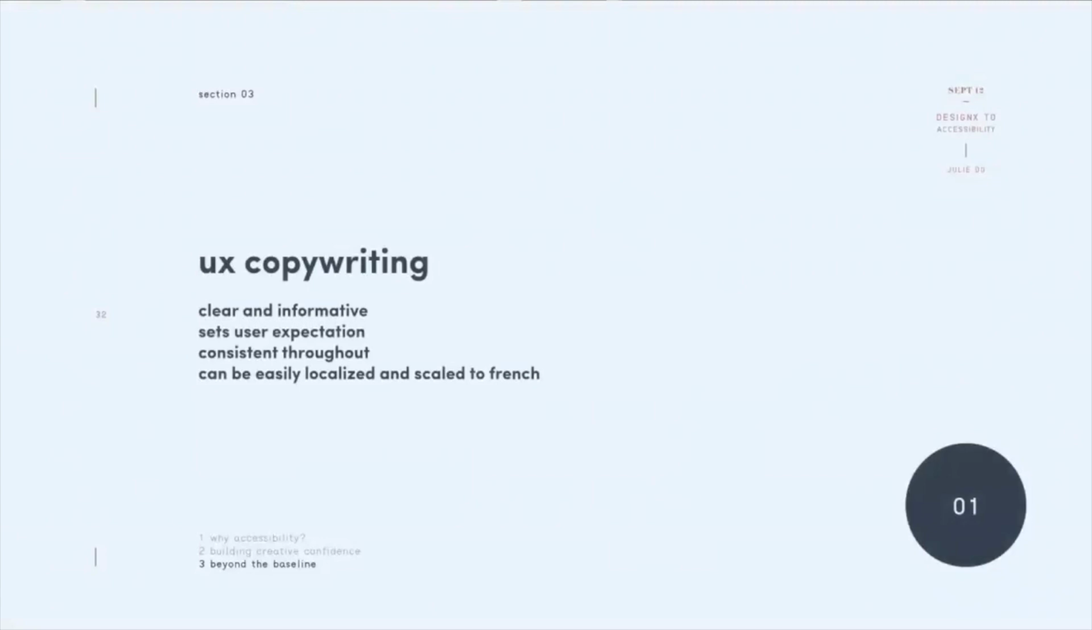So UX copywriting, I believe, is a really, really big principle that we need to think about when it comes to aiding customers in accessibility. And some key principles when it comes to UX copywriting is making sure that our content is very clear and informative, that we set our users' expectation with the copy that we write, and that we're very, very consistent throughout. A lot of our customers understand copy, and that allows them to navigate throughout. So if you're going to be using the next button, there shouldn't be a continue button, because customers will get adapted to that pattern of the term next to proceed.